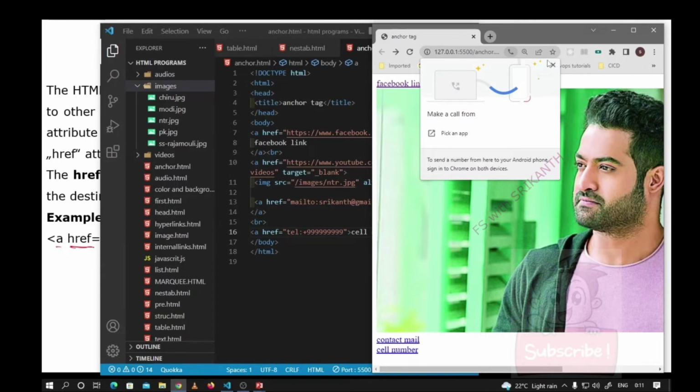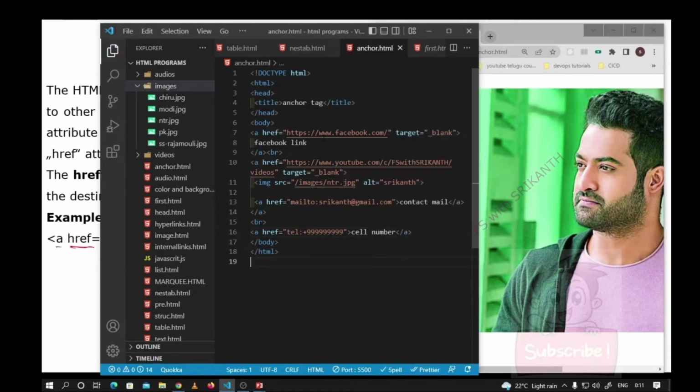How many ways are we creating links? One is an existing web page, an existing YouTube channel address, mailto, and telephone number. And Srikanth, it is also possible for internal connection. So already you have plenty of web pages now, so in this href you may place the web page address.